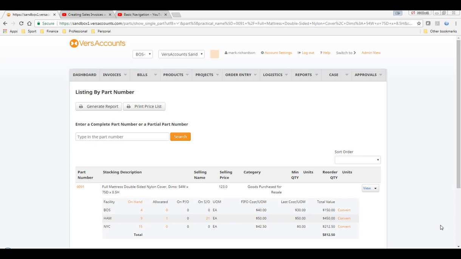VersAccounts provides you with a flexible and comprehensive inventory management system so that you can keep tight control of your inventory and be as flexible as you need for a customer. In this example with this part, we noticed that we have got the inventory stored at 3 different warehouses. So you can see how many you have on hand for each item, how many have been allocated to customers and therefore are not available.